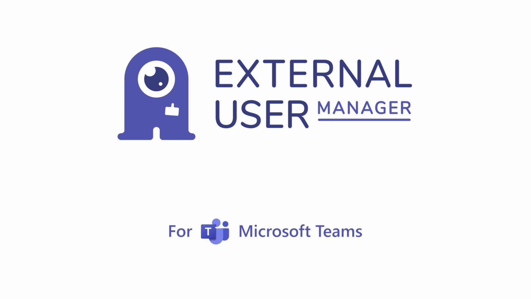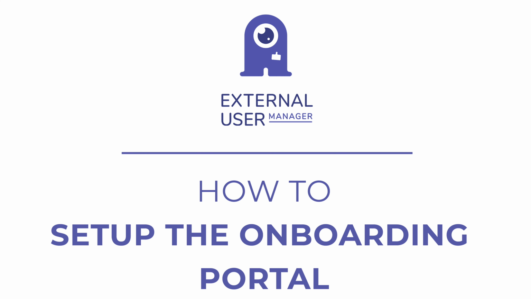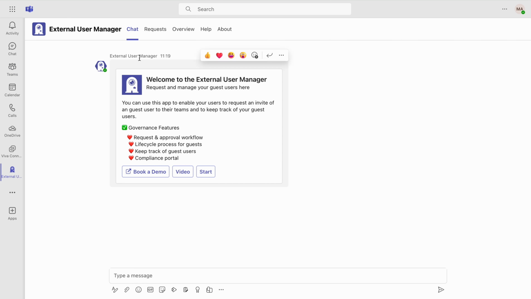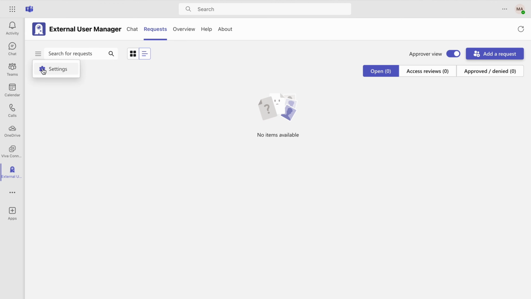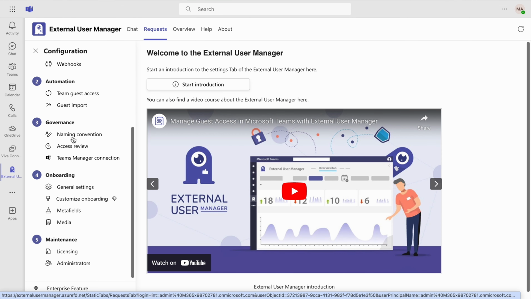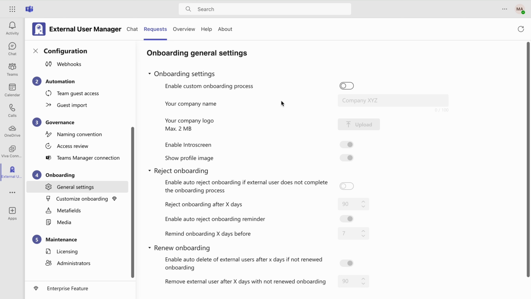In today's tutorial, we'll cover how to enable the onboarding portal in the External User Manager app. Start by launching the app and heading to the Settings tab. Within the Onboarding section, select General Settings. Activate the onboarding portal using the toggle switch.